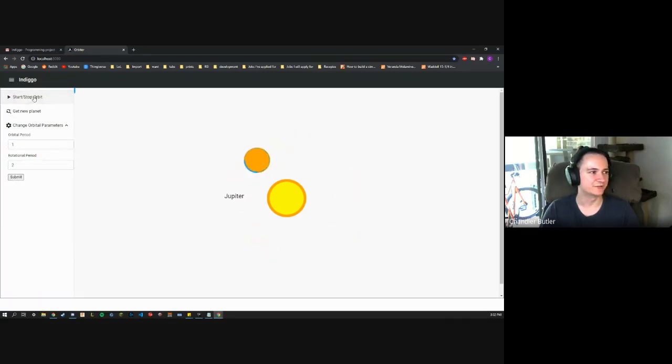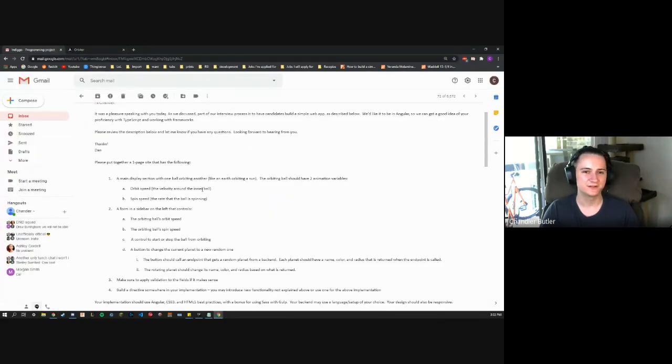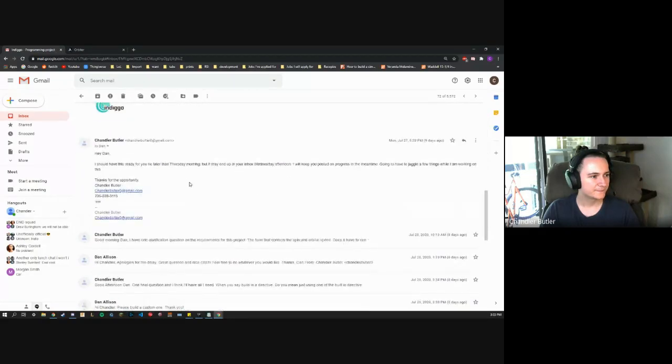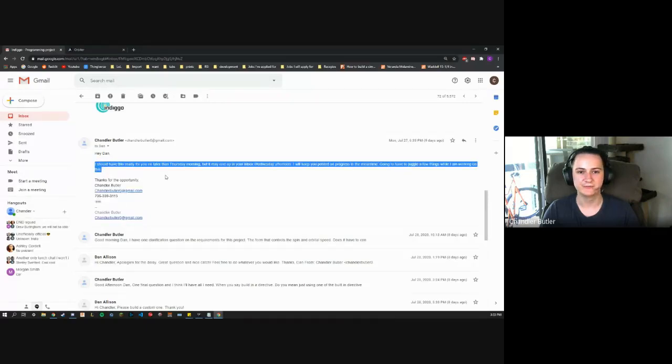And so we have this button that they outlined to stop and start the planet orbit, which I think was something I asked him. So this is another thing that I want to point out: estimating time on how long it's going to take to do something. That's another one of those software development skills that you're going to learn over time. That's not something you're going to be good at out the gate.